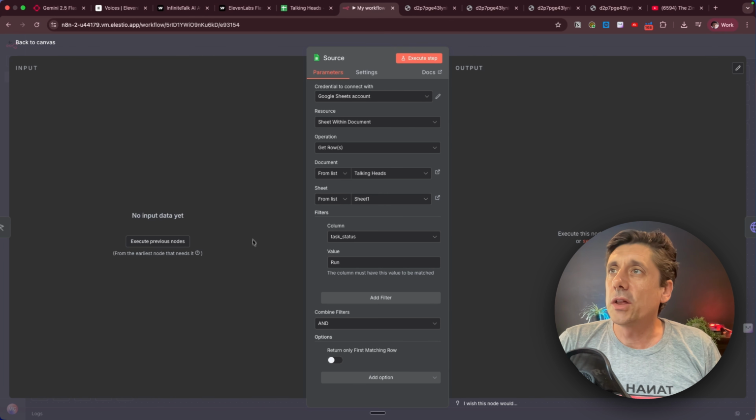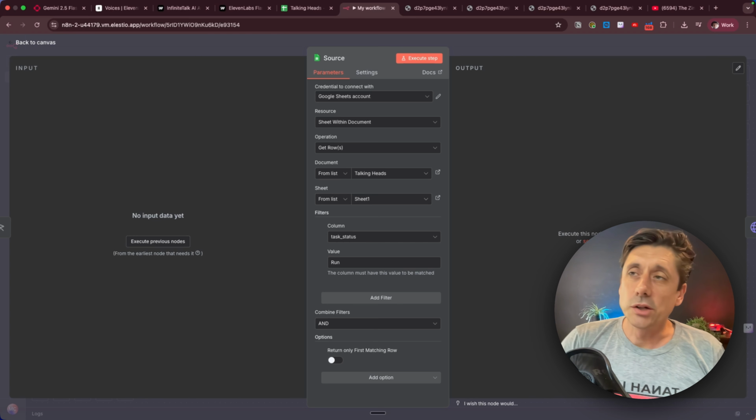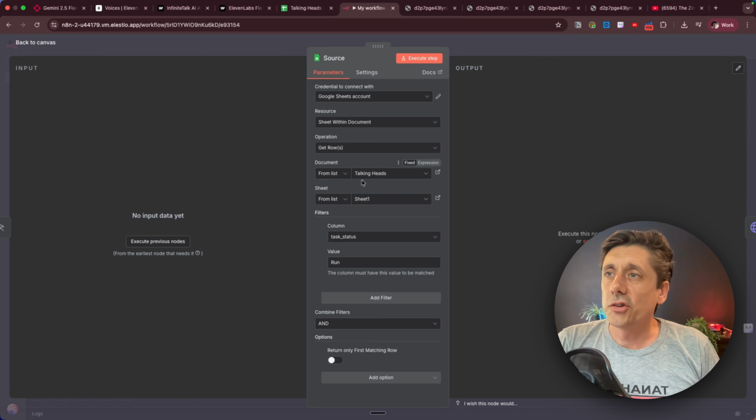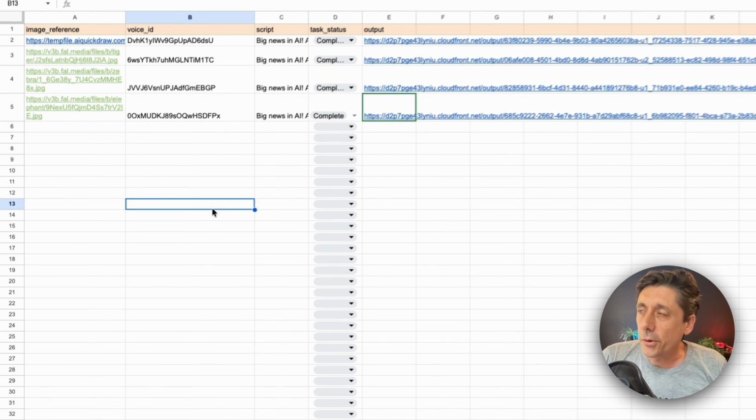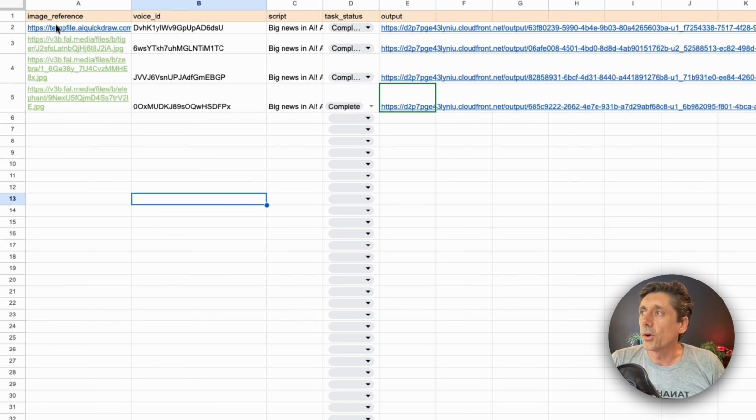Once you've done that, you can then pull in your spreadsheet where you put all the information, which is what we're going to do now. So I've just called this Talking Heads, the name of the sheet. If I go to the sheet here called Talking Heads, it's a really pretty straightforward sheet, but I'm going to walk you through it. We only need a couple of columns. Well, actually we need 5.